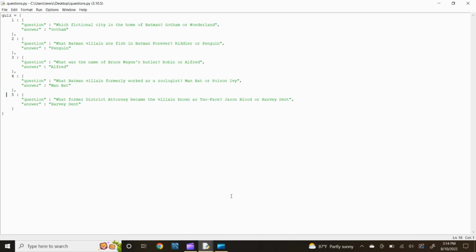Type 5, colon, open curly bracket, press enter. Type open quotation, the word question, close quotation, then a colon. Type open quotation, then the question: what former district attorney became the villain known as Two-Face? Jason Blood or Harvey Dent, close quotation, comma, then press enter. Type open quotation, the word answer, close quotation, colon, then open quotation, Harvey Dent, close quotation and press enter. There are only 5 questions and answers.